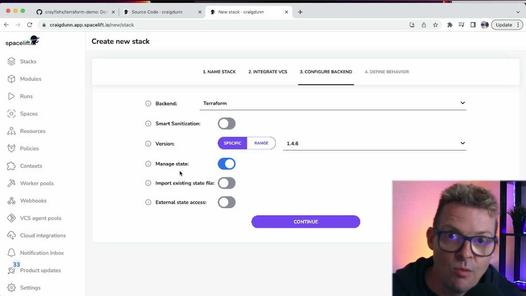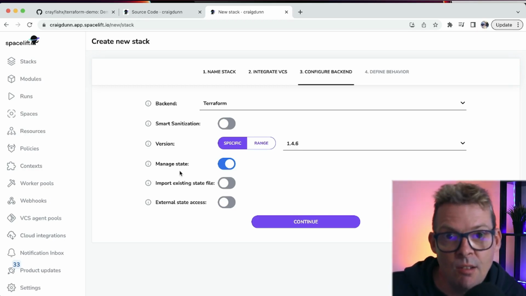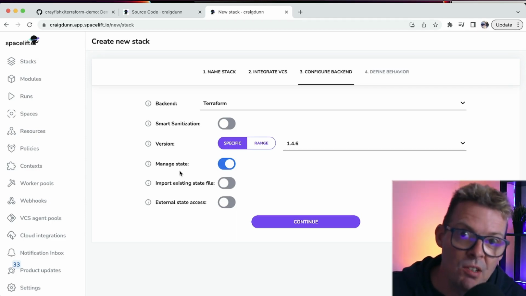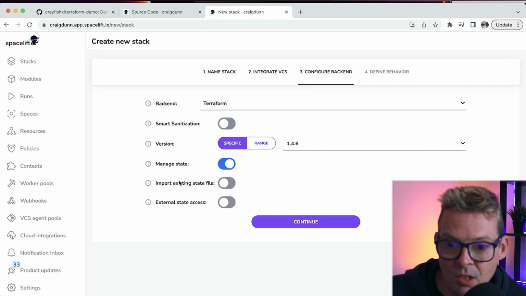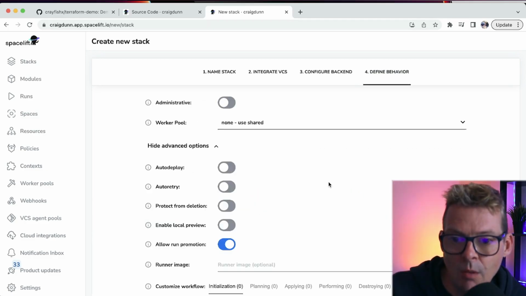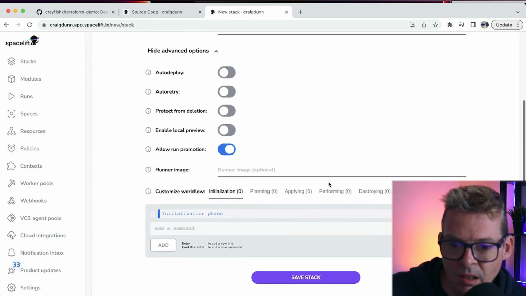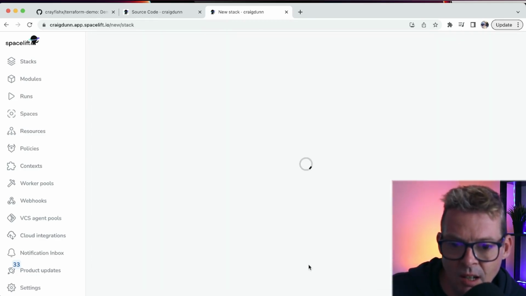So here we have the option for Spacelift to manage the state for us. So Spacelift can completely manage the state for you, or if you want to continue using your own state backend in AWS S3 or elsewhere, then you can continue to do that as well. But for now, I'm going to say manage state, and then we can continue. Here we have some more advanced options that we can tie to the stack, which I'm not going to go into in too much detail now, so I'm just going to leave those as default and save my stack.